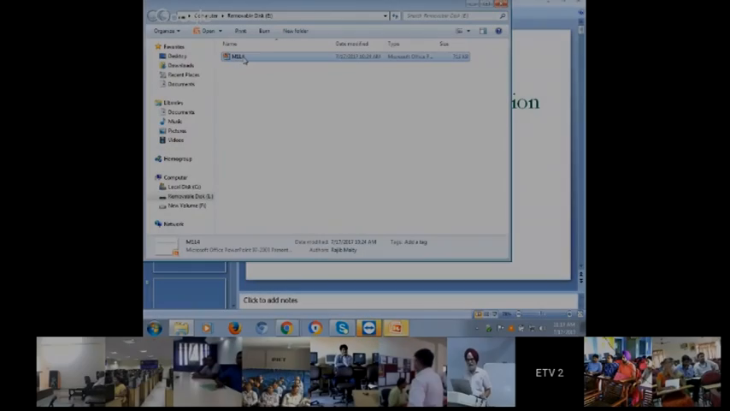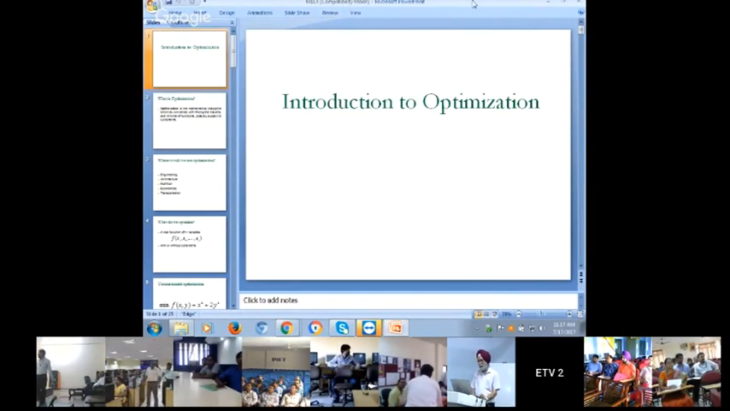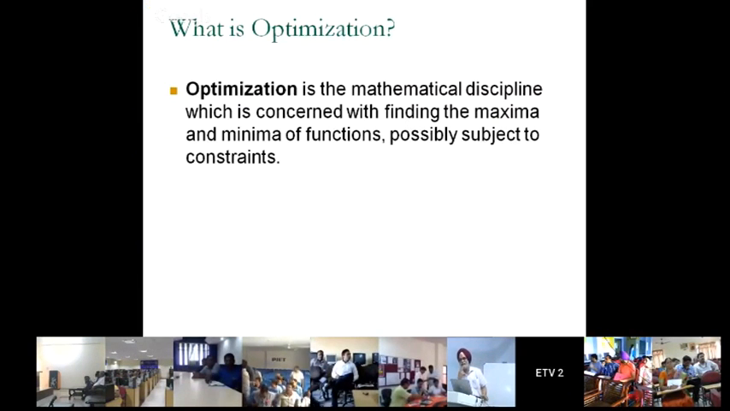So welcome back to this first session on optimization, which is basically an introduction to optimization. Now let's see what is optimization.